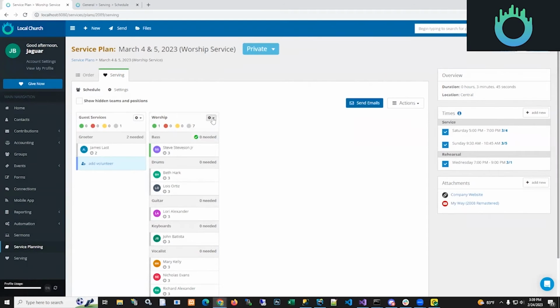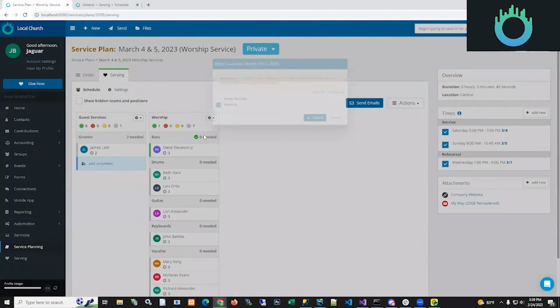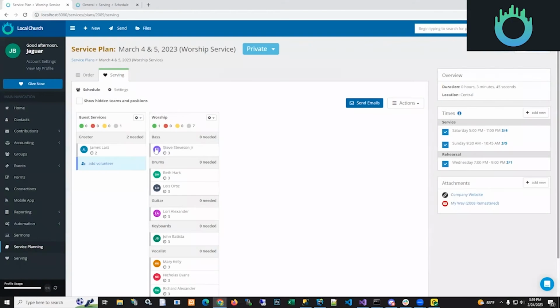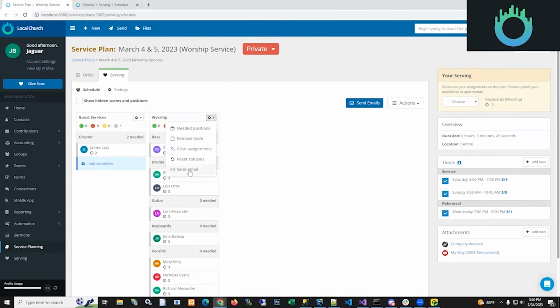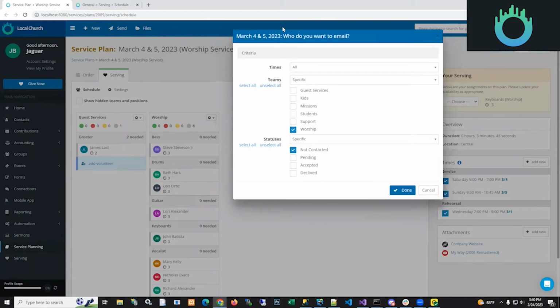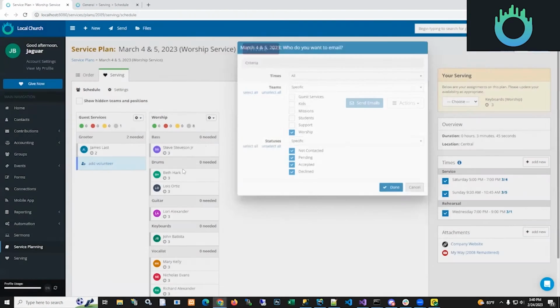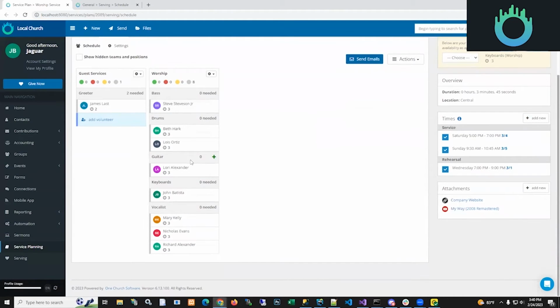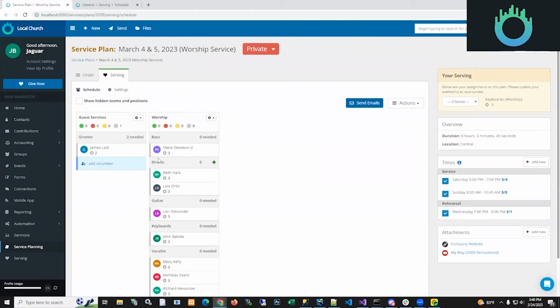You can also choose to reset statuses. If someone accepts, you can reset that to uncontacted. The last option under the cog menu is to send an email to everyone on the team. By default, it will auto-select that specific team and those who have been non-contacted, but you can modify this as needed. After you have scheduled your volunteers, you can click on the Send Email button to notify them.